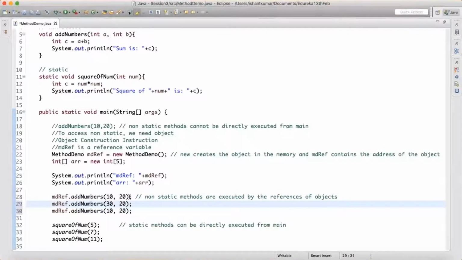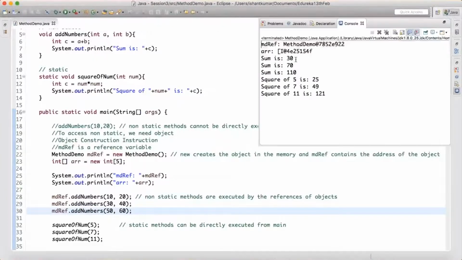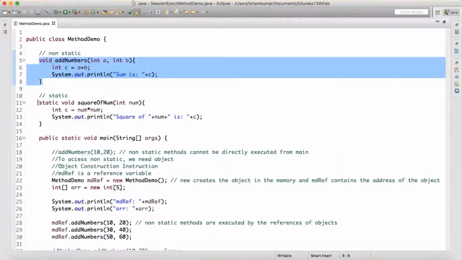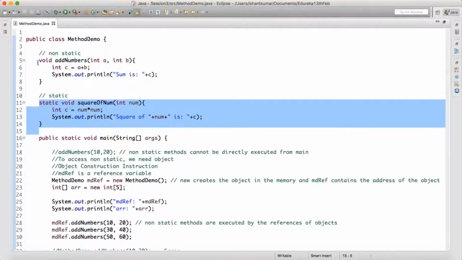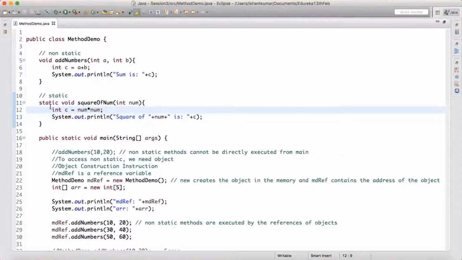You can say 30 and 40. You can come down and you can say 50 and 60. So you will be able to get the addition and the square n number of times you are executing the program. So method, how it can be executed if it is non-static or if it is static.